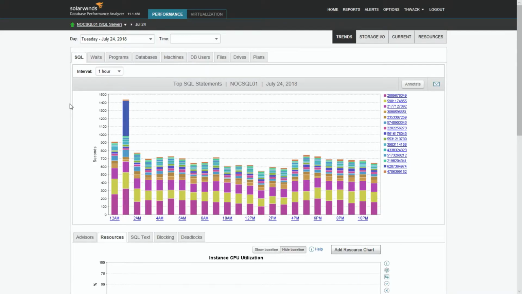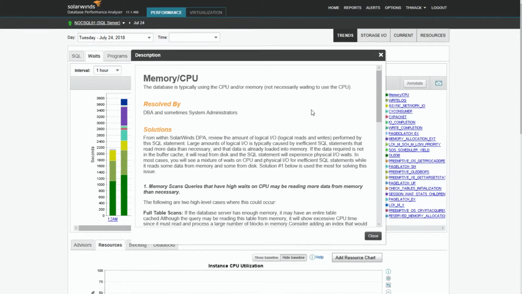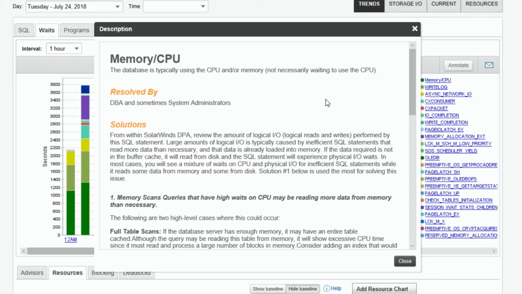So in another view for DPA, I have all these tabs up here, and you can see we're looking at the SQL statement one right now, but if I go over to the weights, I can get an idea of what the weight events are for this particular server, and I can see memory CPU is the most. What this really means is that the server's just busy. Right? It tells us, if I click, I get a description of it. It just says it's typically using CPU or memory.